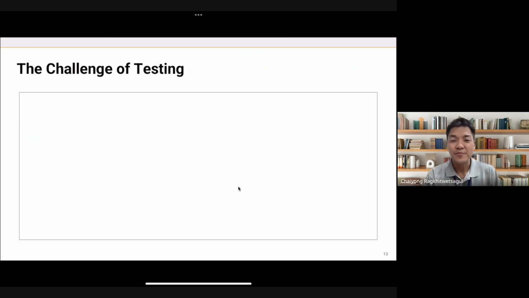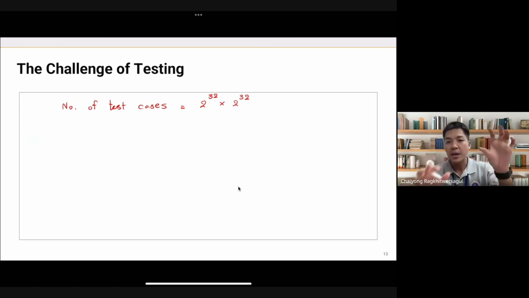All right. Have you got the answer? So let's do the computation together. The number of test cases that we can get from this program would be equal to the value of A, which is 2 to the power of 32, multiplied by the value of B, which is also 2 to the power of 32, right? We have one value of A, we have another value of B, and each value of A can be paired with any value of B. So that is multiplication here.